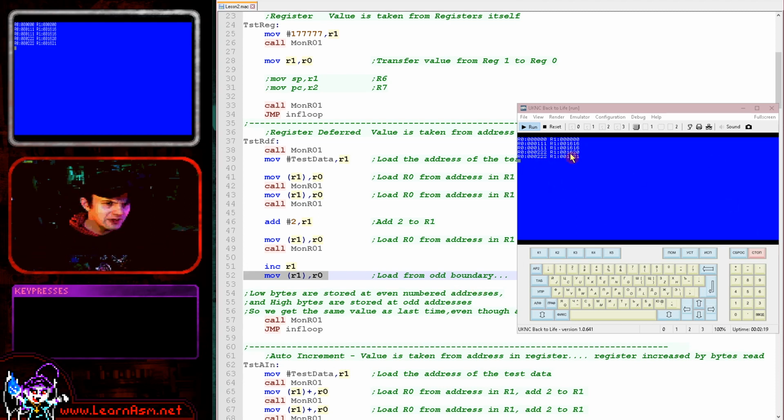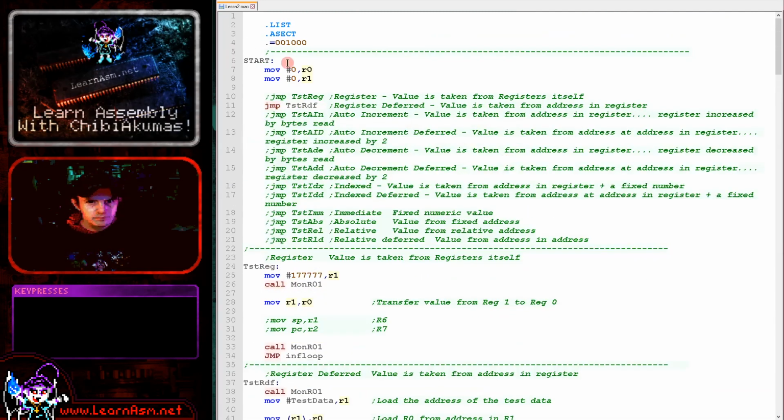So when we tried to load in, we actually got the exact same value a second time because we're trying to read the word from the odd boundary and we can only read from an even boundary. So that little test there was just to show, you know, you can't do that kind of thing with words. You could do it with bytes, but you can't do it with words here. Okay, so that's how we can read in from an address in a register.